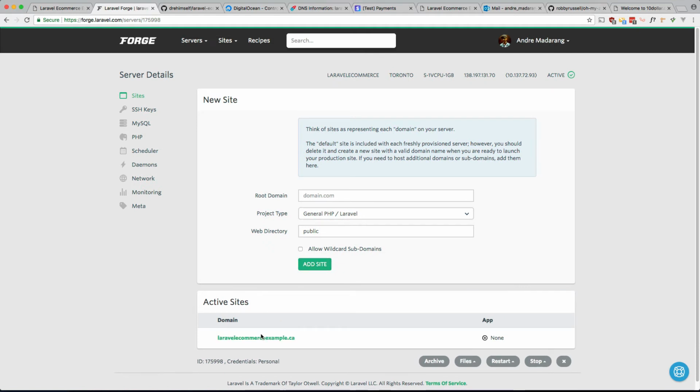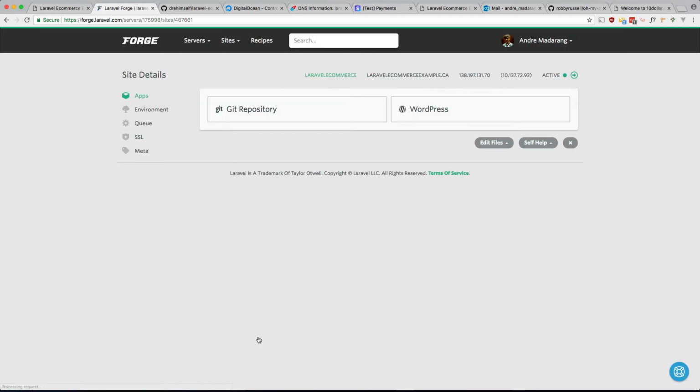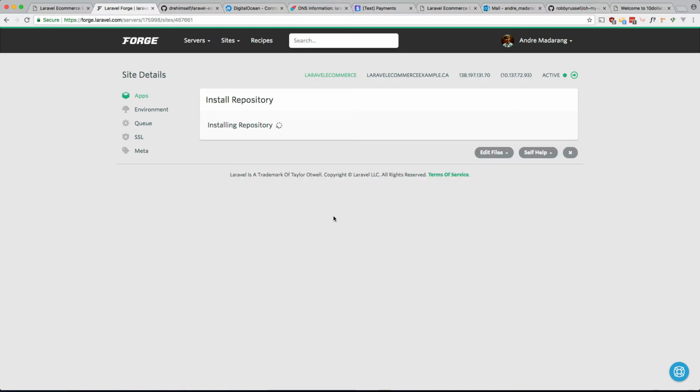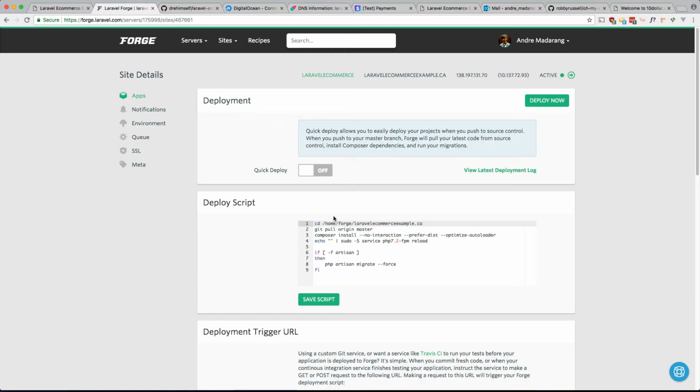Okay, let's go into it. And let's put our GitHub repo in here again. So it's going to be Dre himself / Laravel e-commerce example. Master, install dependencies. Okay, that's done. Let's deploy it.